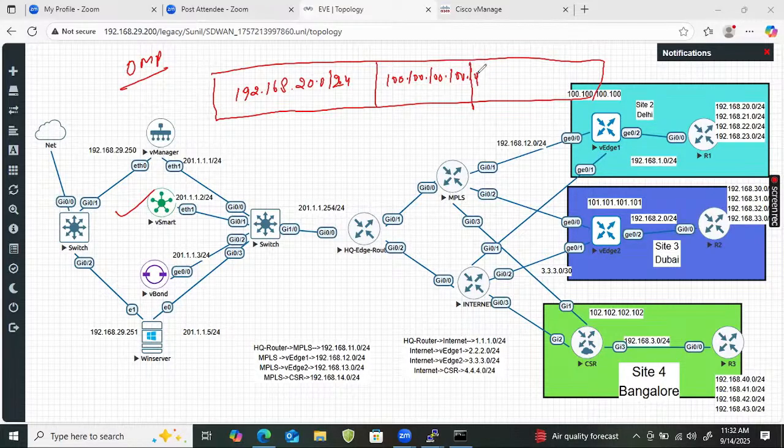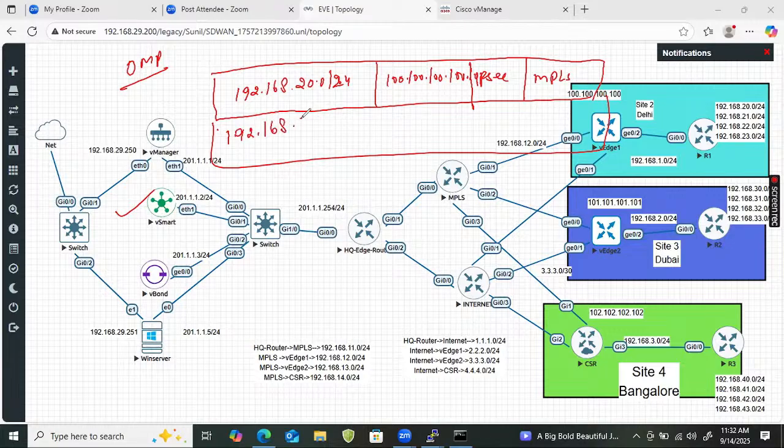And what is the encapsulation? That is IPsec. And what is the color? It's MPLS. The same route is reachable via the system IP, which will remain the same. That means the same subnet is behind the same vEdge because of the system IP, but on the same vEdge there are 2 transports. Encapsulation will be IPsec, and the third one will be Bridge Internet.